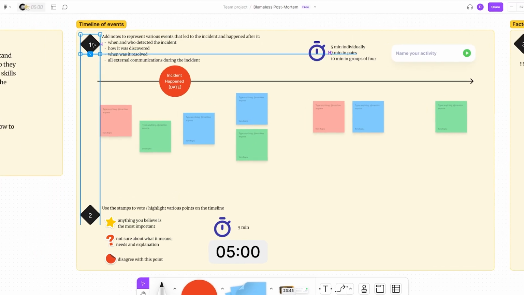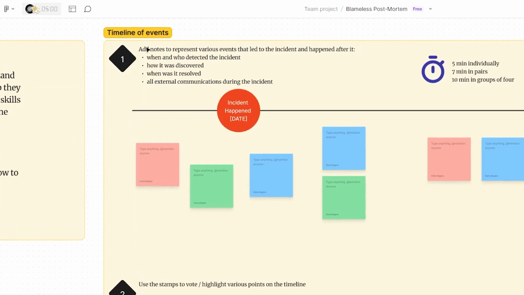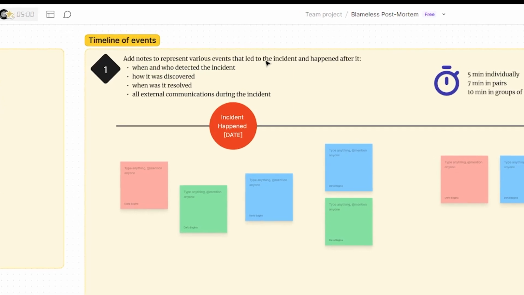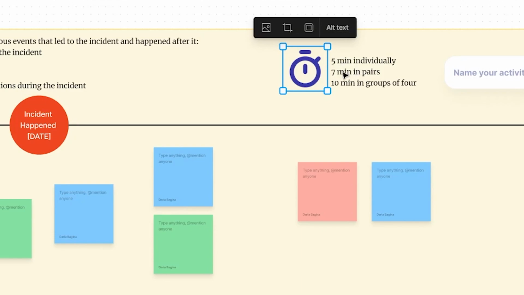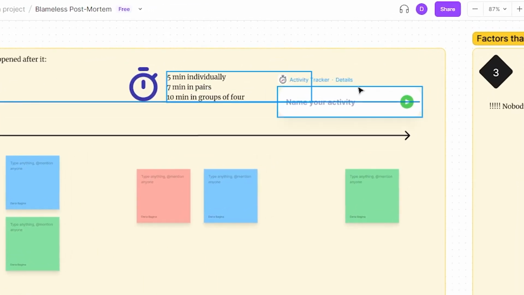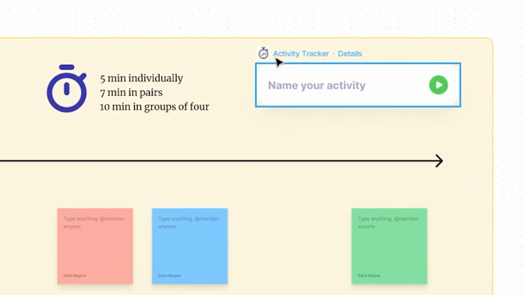And then here I'm using a different shape to present different steps of our workshop. Here I'm talking about, hey, add notes to represent various events that led to the incident and happened after it. And then I show a little timer, kind of explaining, okay, here's how much time I'm going to spend in different groups, whether individually, in pairs, or in groups. And as you can see, I have this little thing here, name your activity, which is called activity tracker.